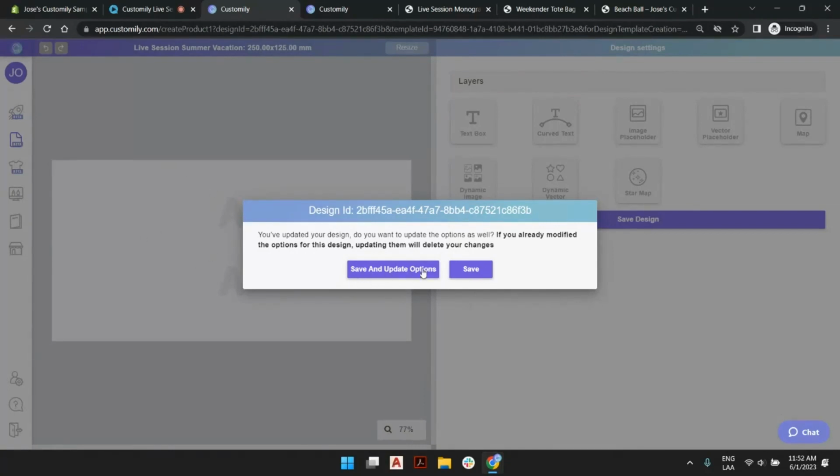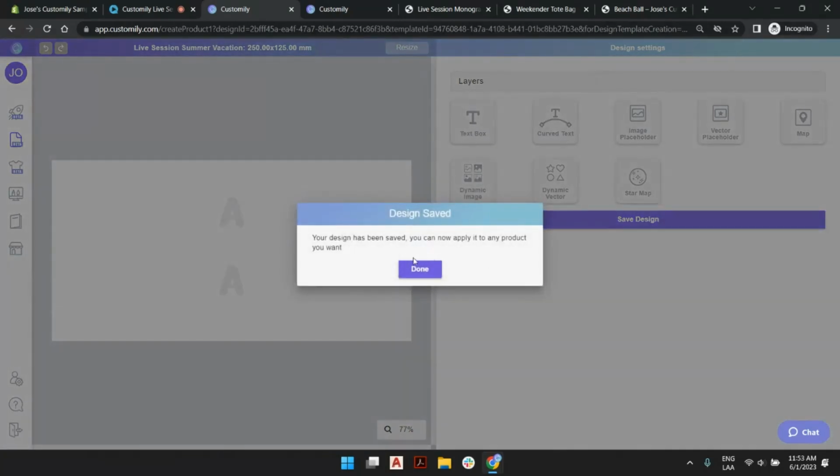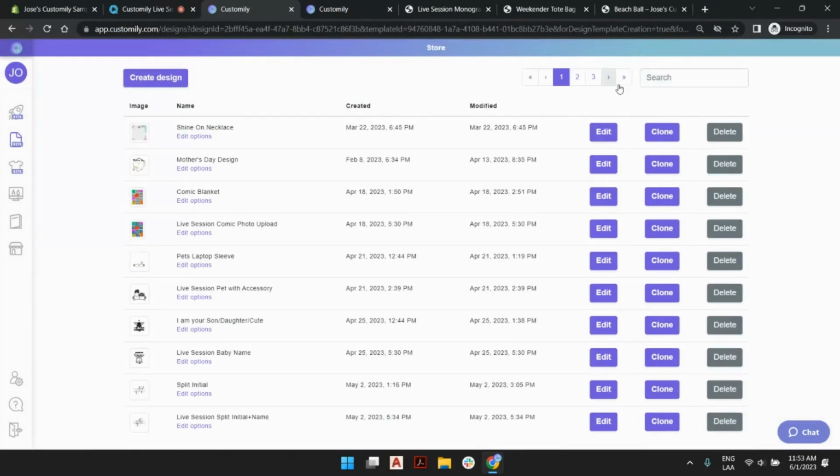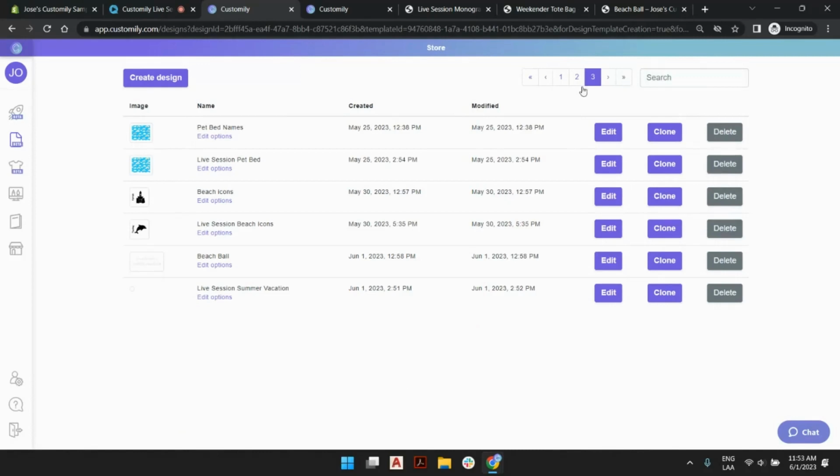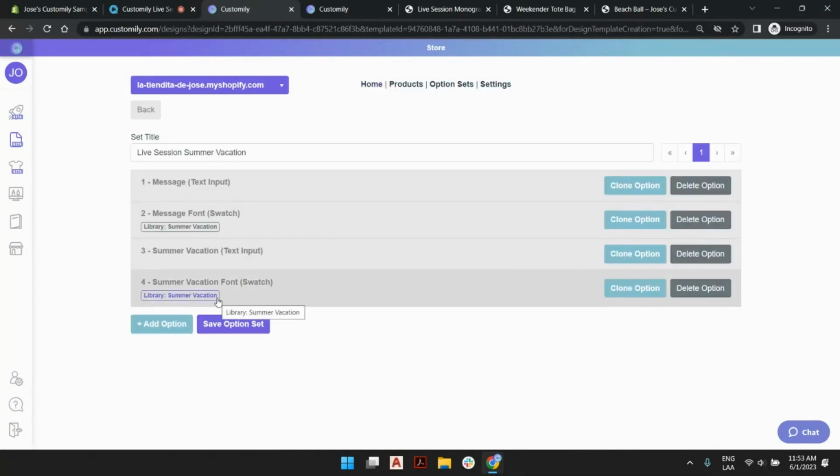We're not going to change anything about the options. The options are the fonts, so no worries. But I actually totally forgot about that. So now that I have the design with the right color, I'm going to check the options. Customily created this for us really fast.